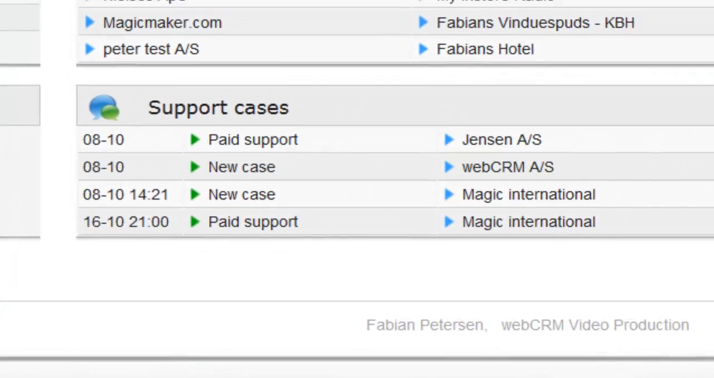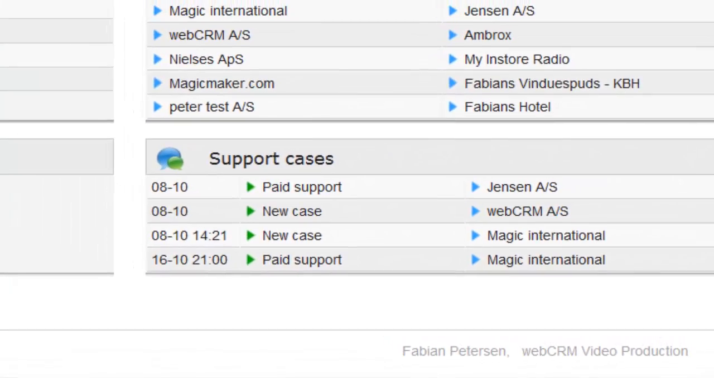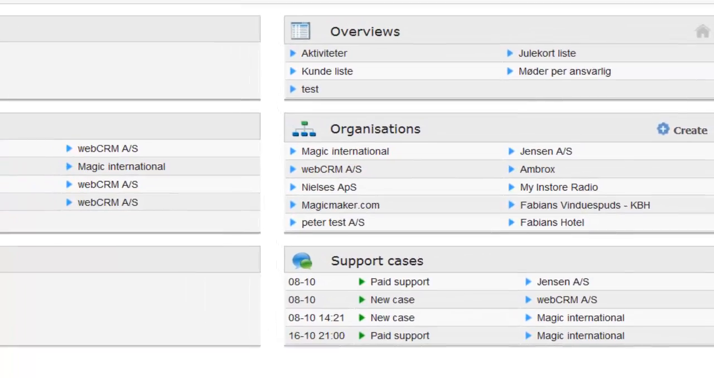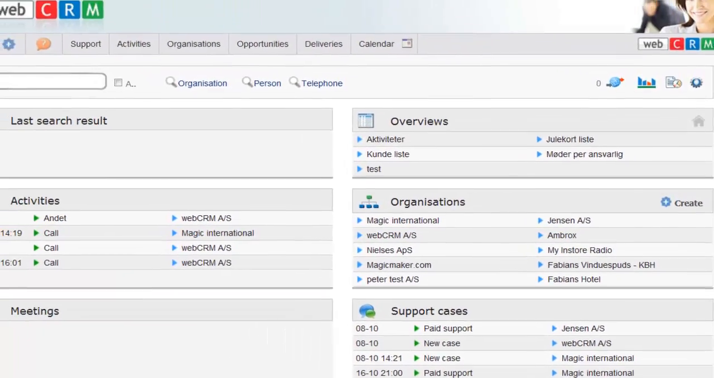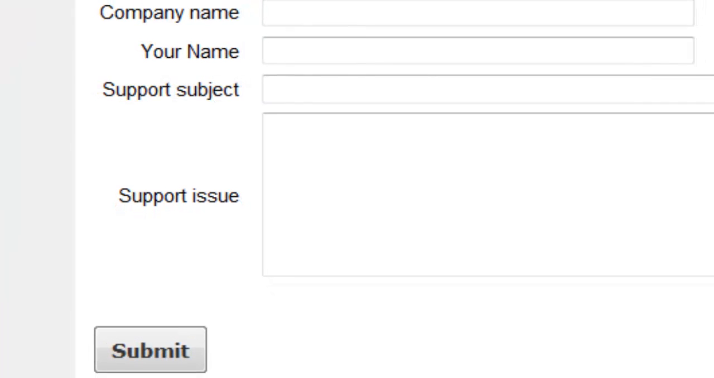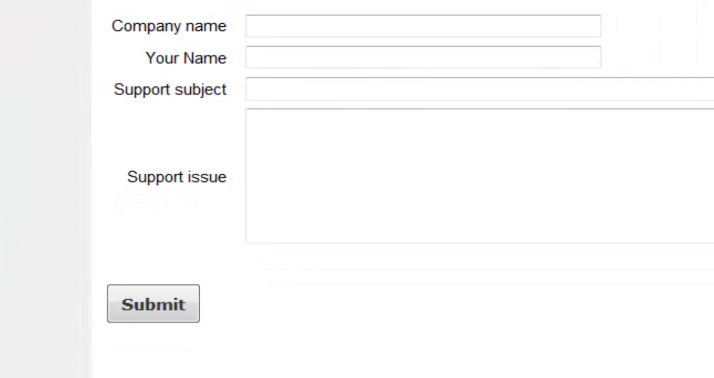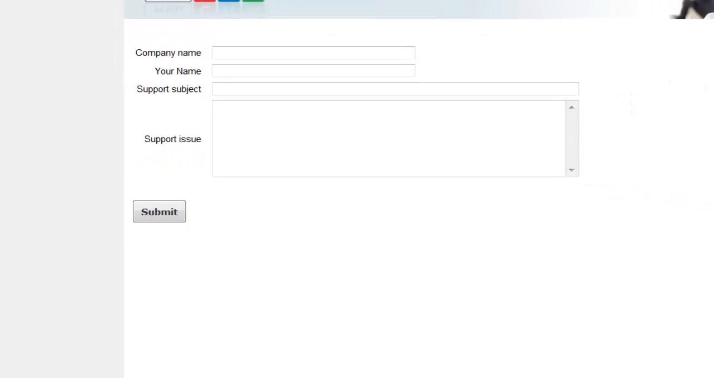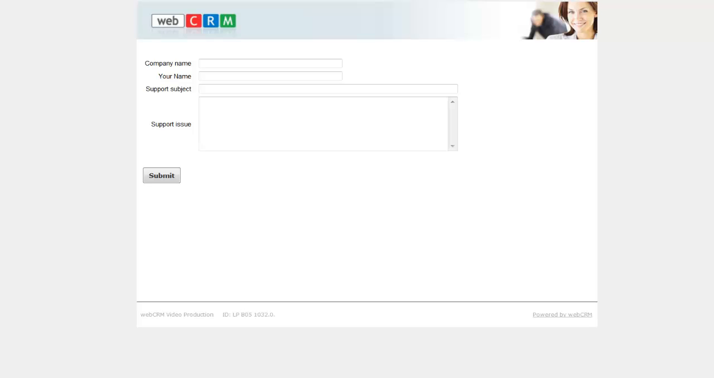Your support module and your FAQ give you the ability to process and respond to your support cases, simple and structured, and directly from your webCRM system. Note that if you also use webCRM's website integration, you can also make a landing page that you link to from your own website, where your customers can fill out a support form with the ability to attach files to the support case.